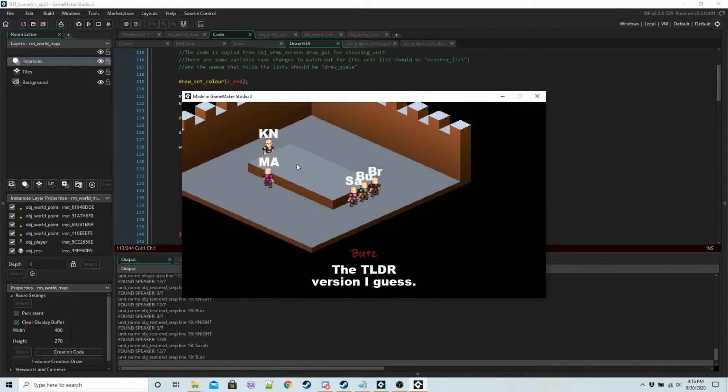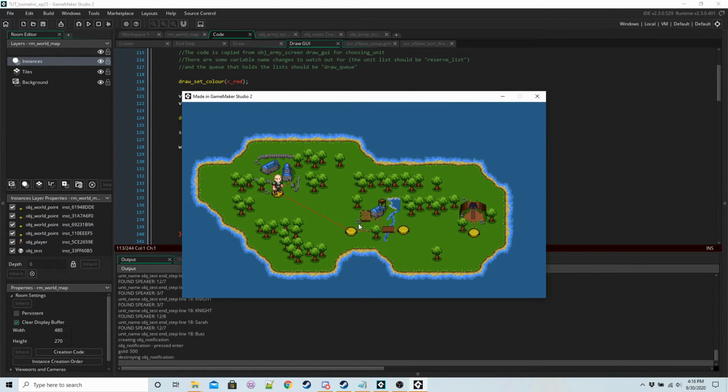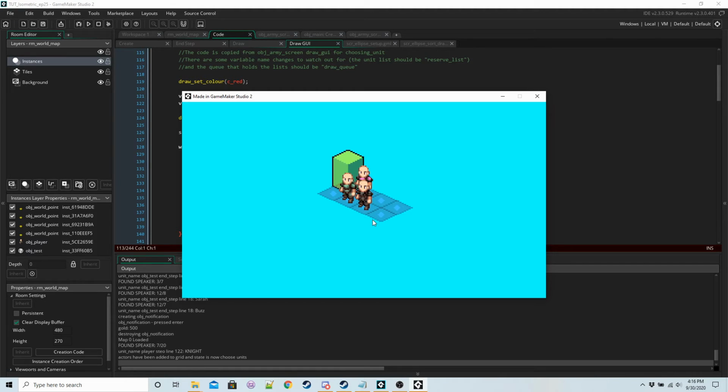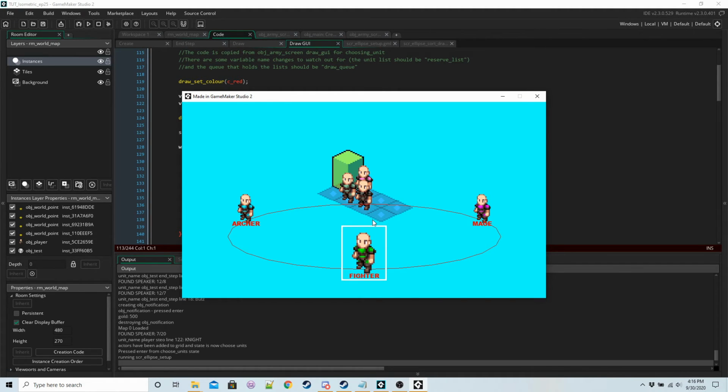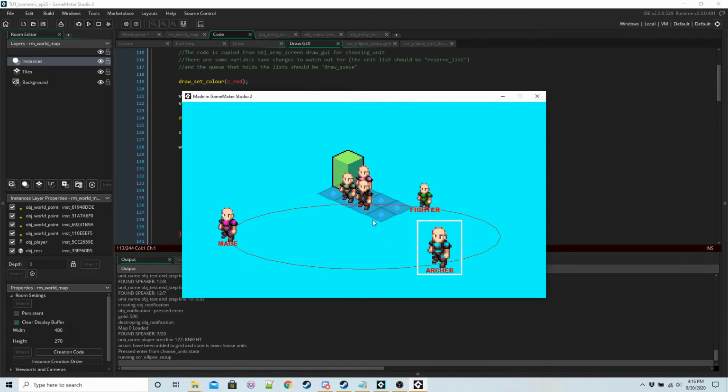So let's go to the battle now. Test this stuff is working. Press enter. You can see we've got our ellipse, we've got a fighter, a mage, and an archer. Pressing left and right has this effect. Oh, we've broken it. Oh well.